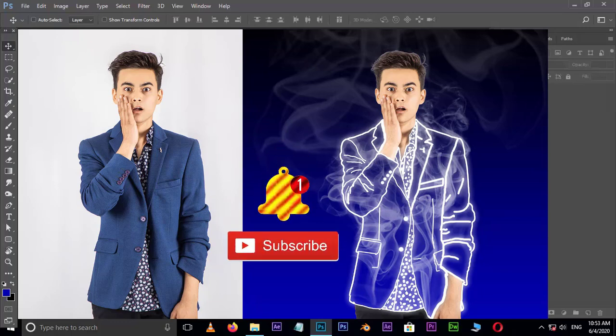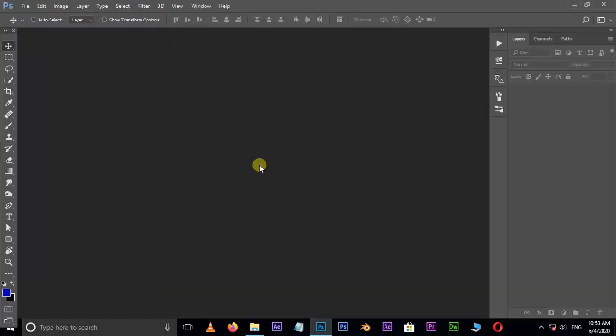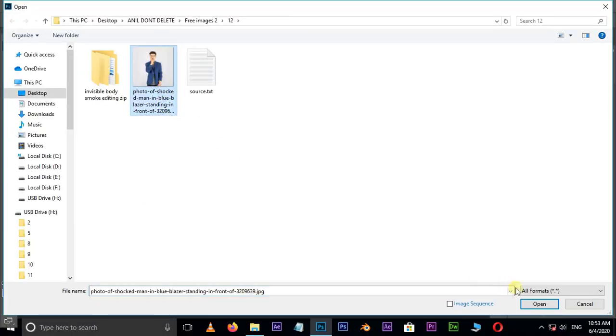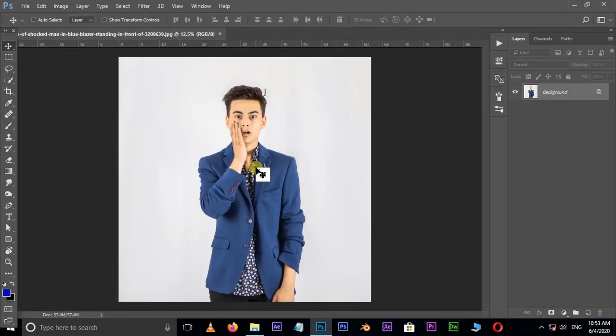Let's get started. First of all, double click and select this image and hit open. Cool. Now we need to separate the character from the background. So select this character by using the quick selection tool.